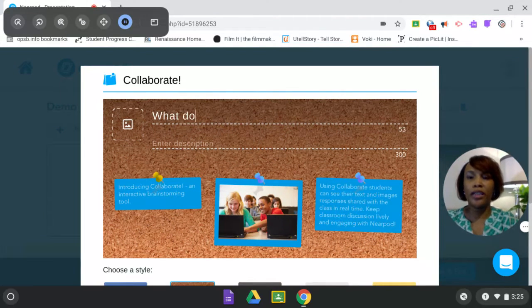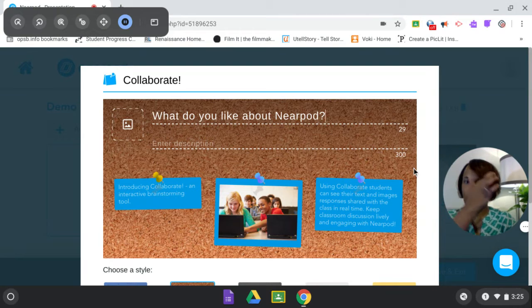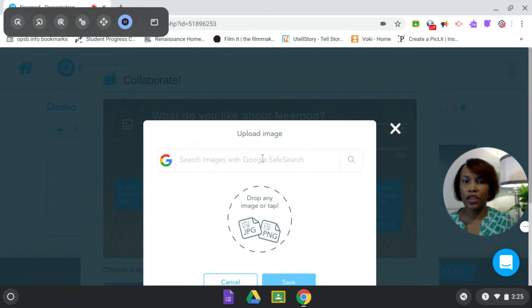So I'm just going to put, what do you like about Nearpod? Just based upon what I've gone over so far. So you have your question, and you can add a description. You can add an image. It takes you to the similar screen as before.